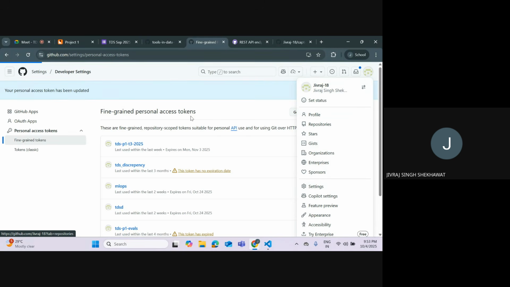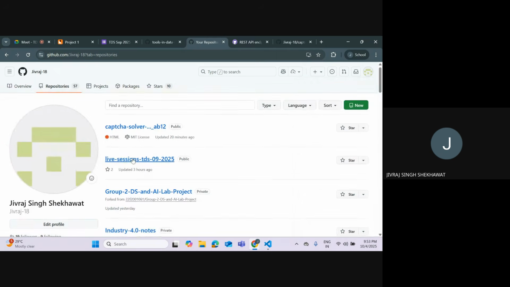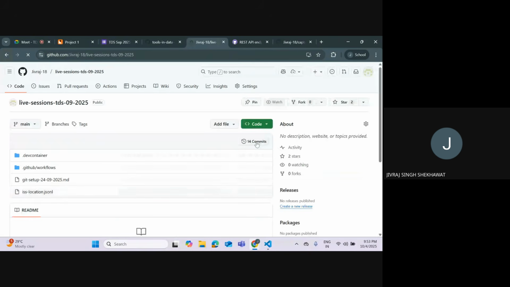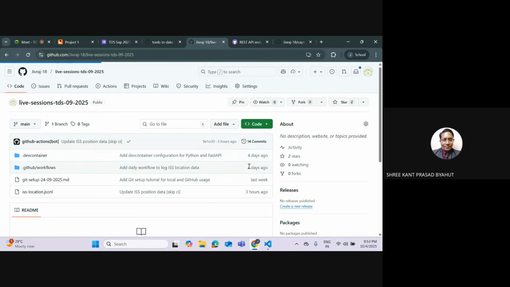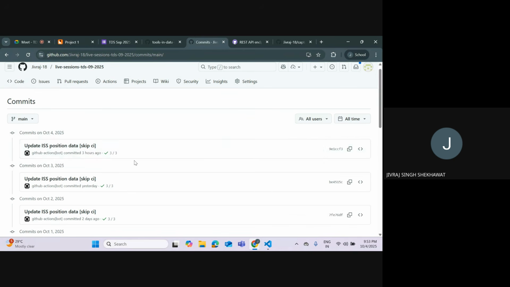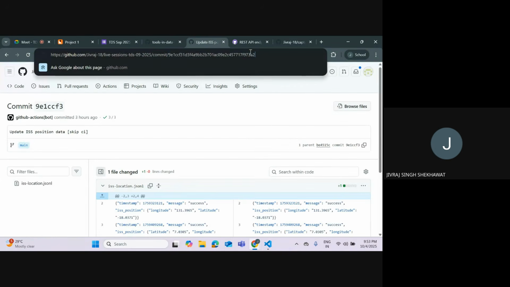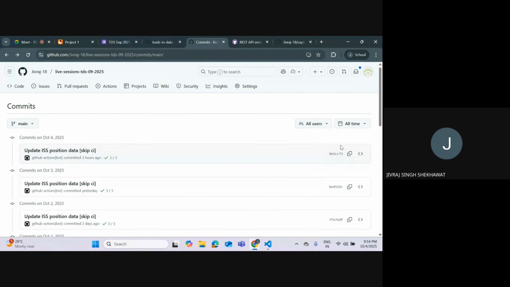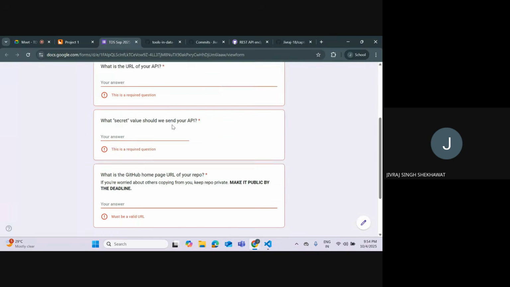Okay, so I go to repositories, then I click here. In this repo, you can see 14 commits are there. Now all these commits are associated with some SHA. If I click over here, this is the SHA. This shows what was changed in that particular commit, and any change you make creates a new SHA.